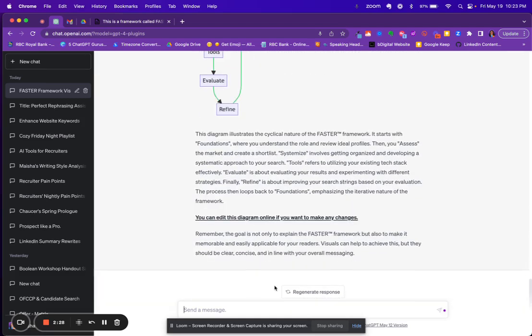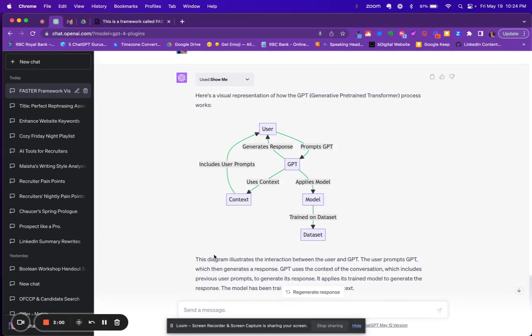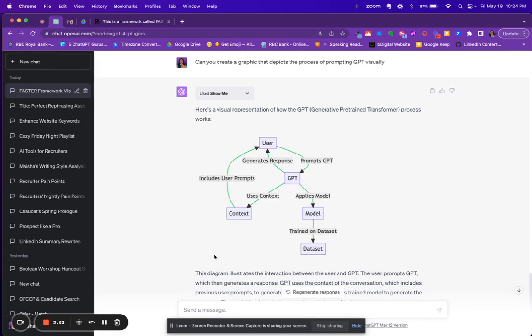Ooh, I'm going to ask without putting in data this time if it can just create. Can you create a graphic that depicts, maybe we'll do something not even sourcing yet. Maybe we'll just do something ChatGPT related that depicts the process of prompting GPT visually. Let's see what happens. And so sorry I had to pause you. And I'm back. So this is what it came up with pretty quickly, a visual representation of how the generative pre-trained transformer process works. Interesting.